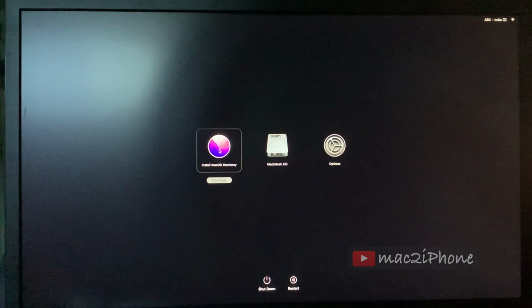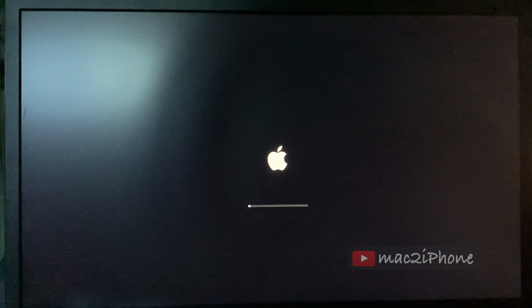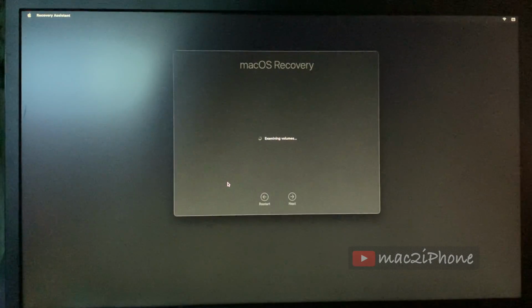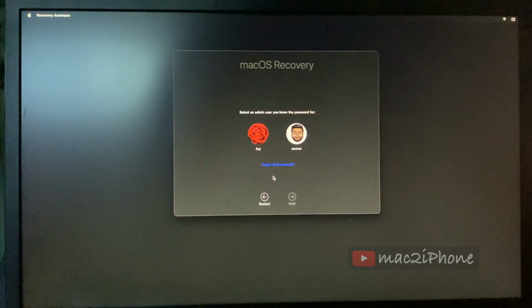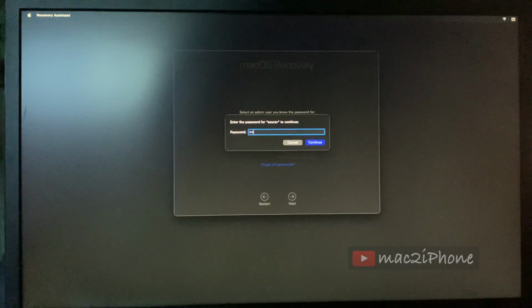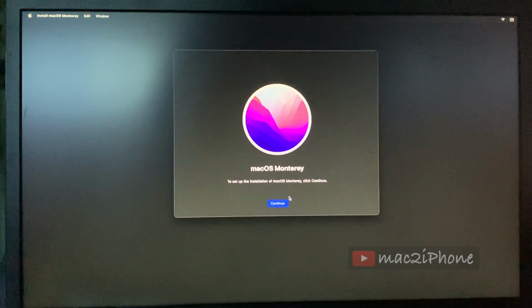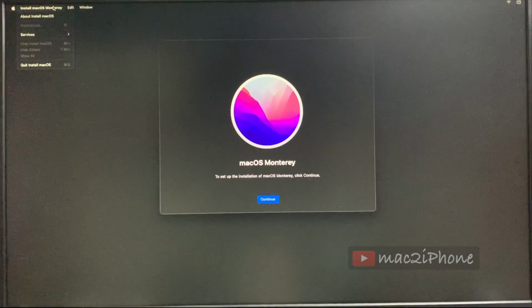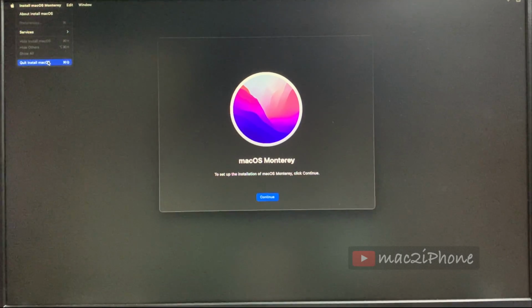Now click Install macOS Monterey. Continue. If this user window appears, then select the user and type the passcode to continue. Now you will see the macOS Monterey installation window. Click Install macOS Monterey. Then quit it.